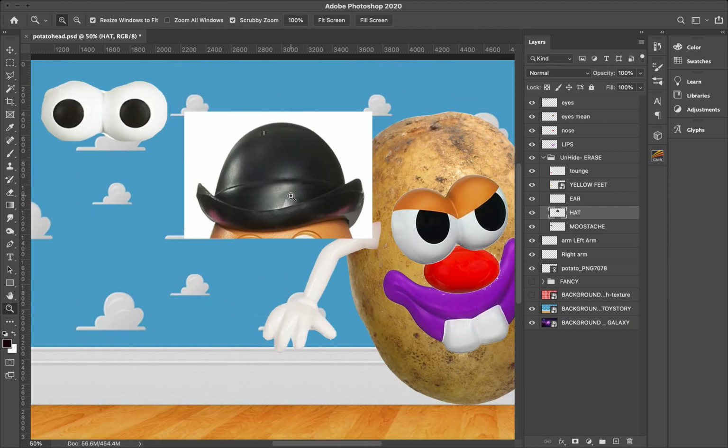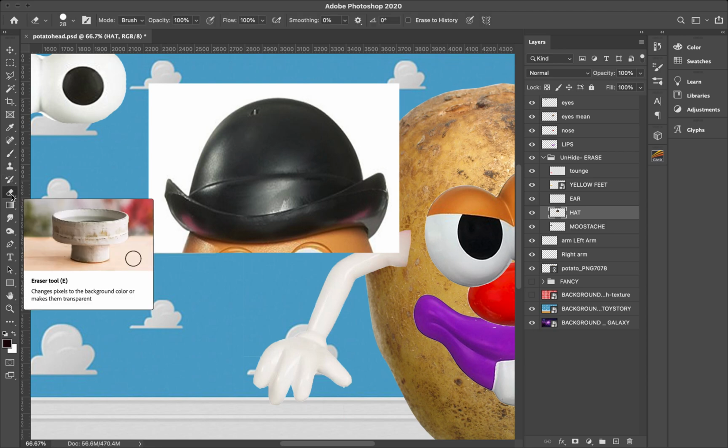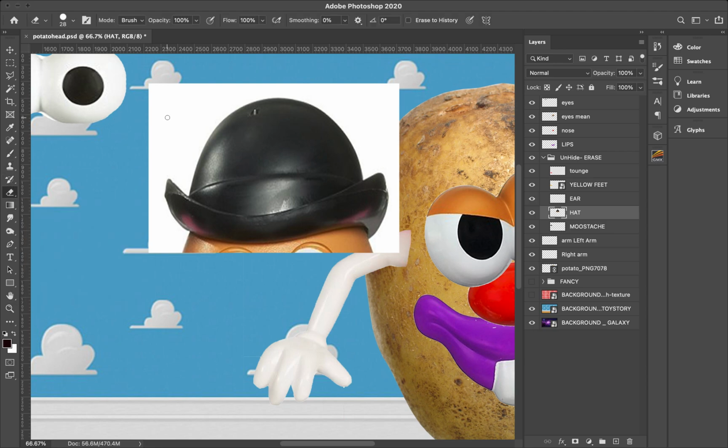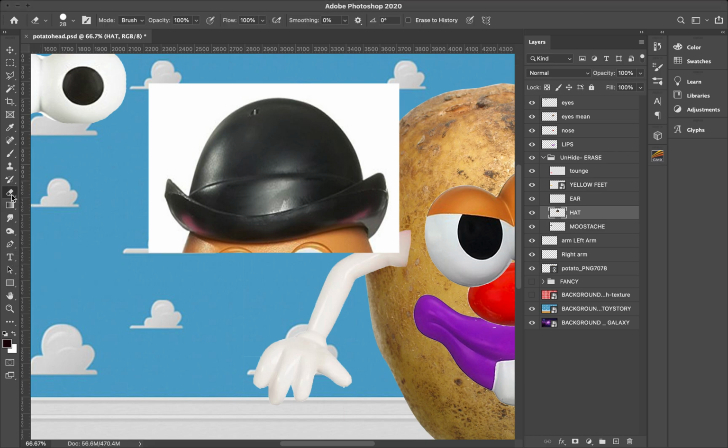Now, one way to do this is we get the eraser tool, right? It just looks like the old school eraser there. Once I get the eraser tool, you see new options come up. Like when I choose the T tool, it changes over to type options, but when I get the eraser, it changes to eraser options.